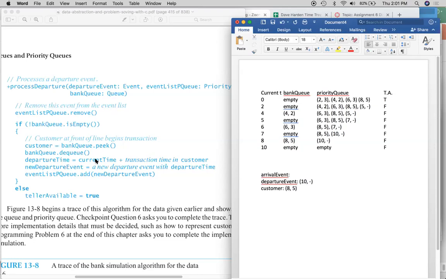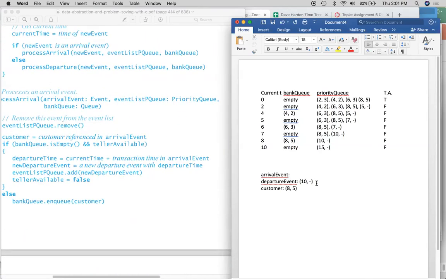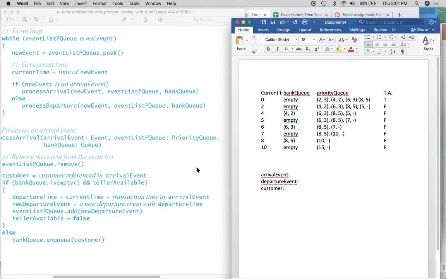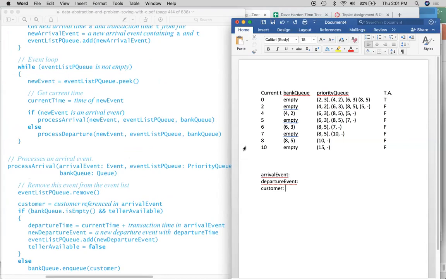And then these three statements basically create a new departure event and put it into the priority queue. So the departure time will be the current time, which is 10, plus the transaction time in the customer, which is 5. So the departure time is going to be 15. So we create a new departure event with the time of 15 and put it in the priority queue. All right, that's it for process departure. So we're back up at the top of our while loop again. I'm gonna start a new row in my table.